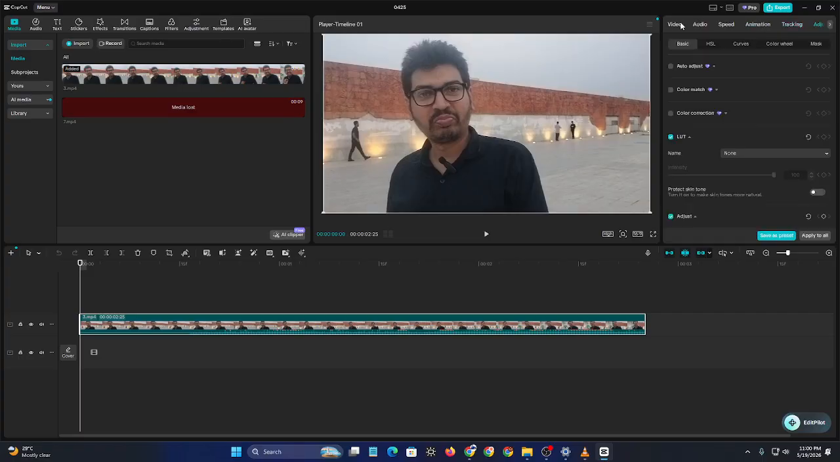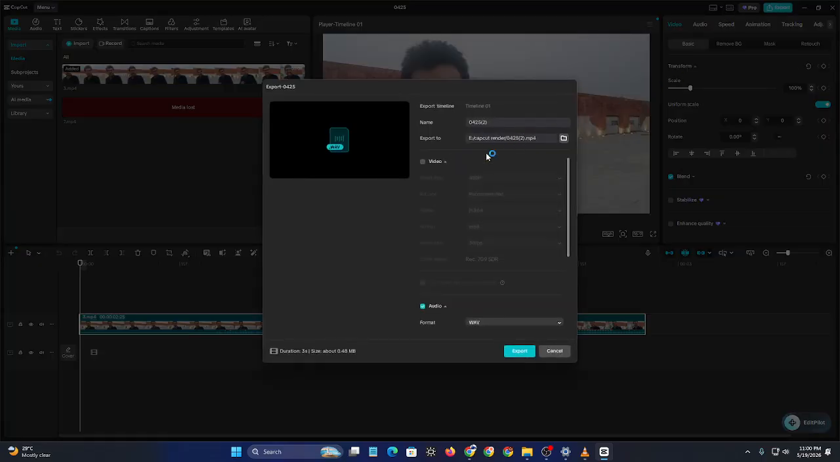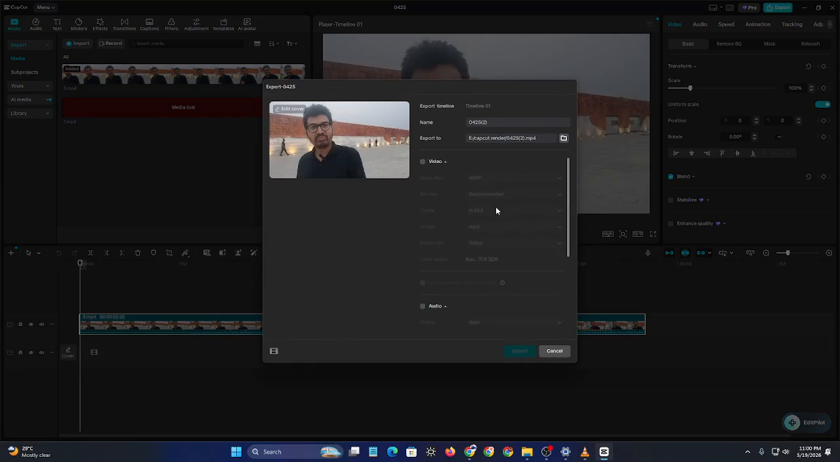Once you finish editing, click Export in the top right corner and choose your video quality settings before saving the final video. After exporting, your video will save directly to your PC. So you can upload it to YouTube, TikTok, Instagram, or any other platform.